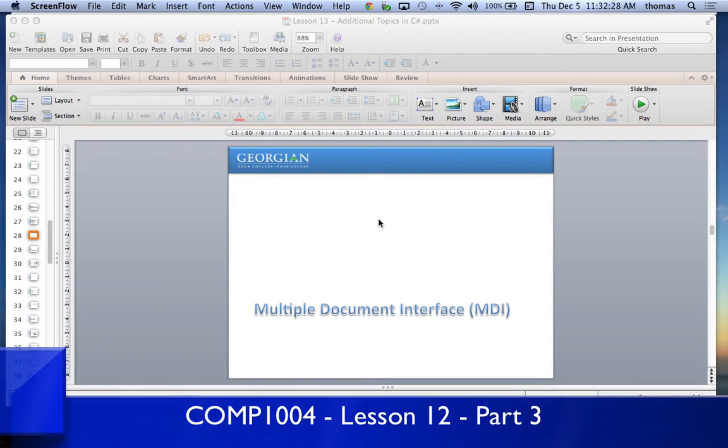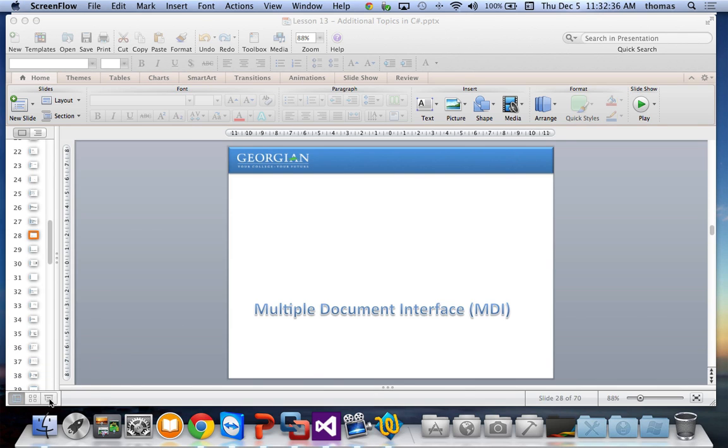Okay, we're in Rapid Application Development, lesson 12:13, part 3. And we're talking about multiple document interfaces here. So let's go to the PowerPoint here.